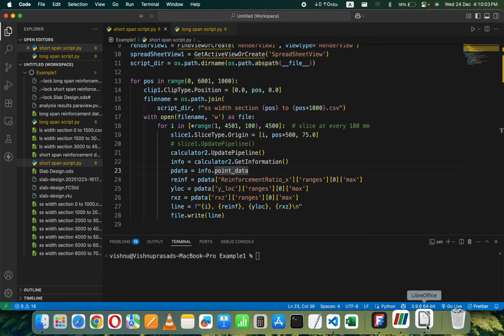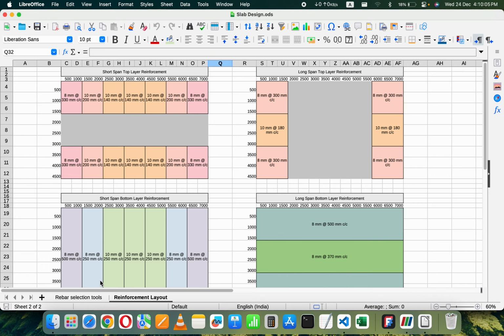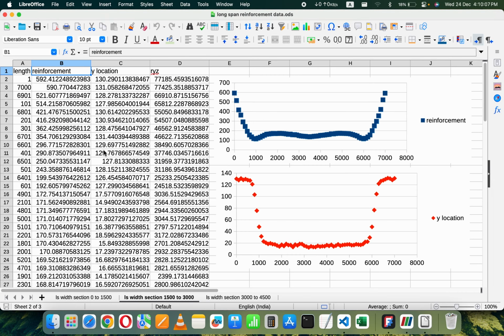After we get the results as CSV, we will take them to any spreadsheet calculator. In this case, this is LibreCalc, free and open source.